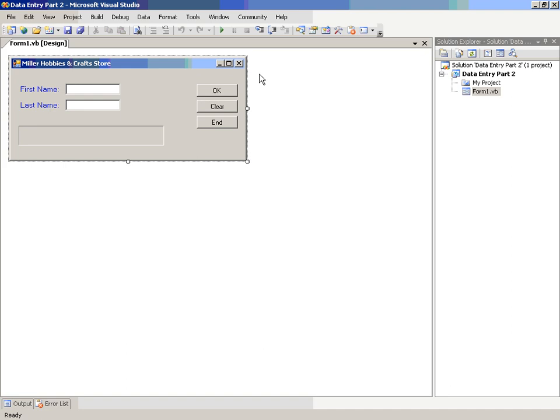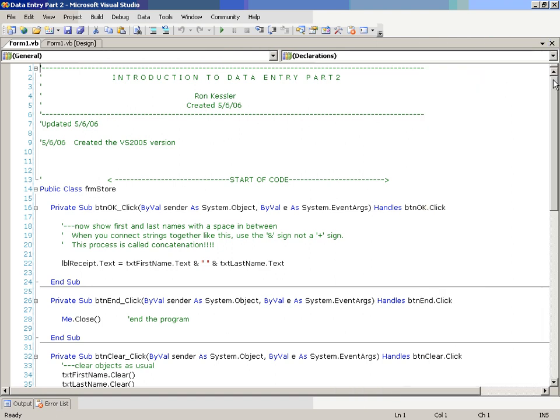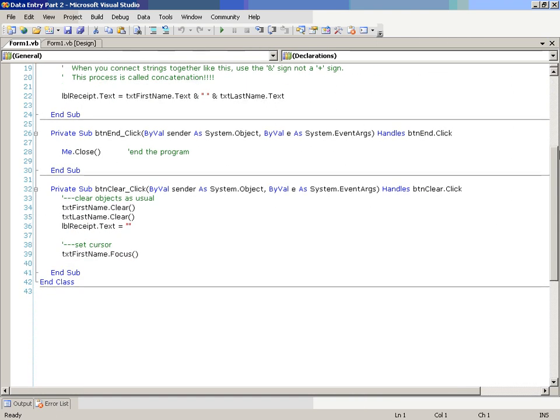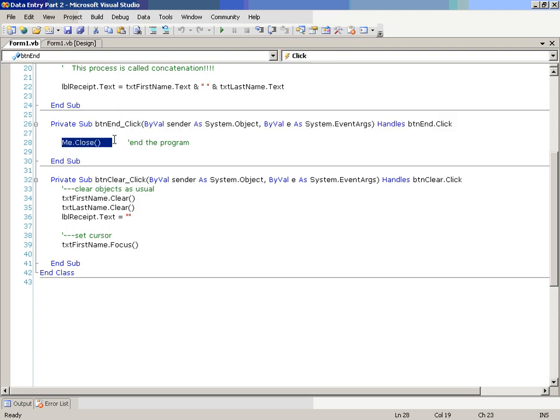And again, if you want to go to your code, what I do is I just click on this little code button here, but you can right click over here and go to View Code. You can go to the View menu and look at code, like I showed you in part 1. Now I'm going to close this so we have some room. First of all, the btn end click event is exactly the same as the other one. We just put me.close in there to end the program.